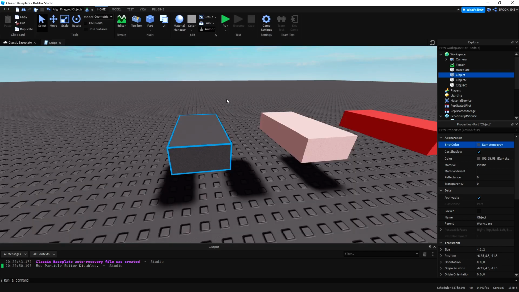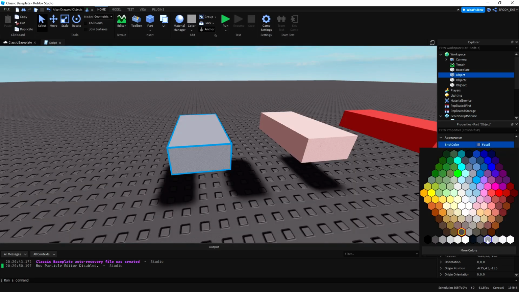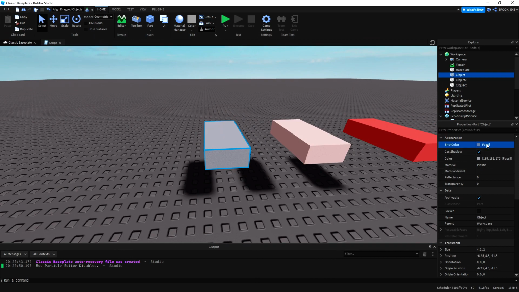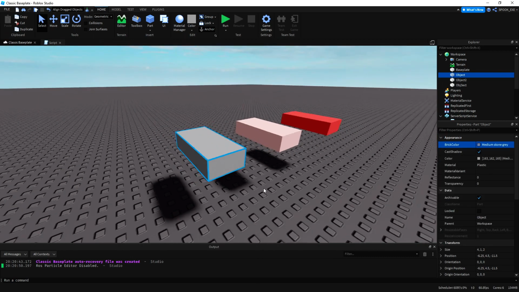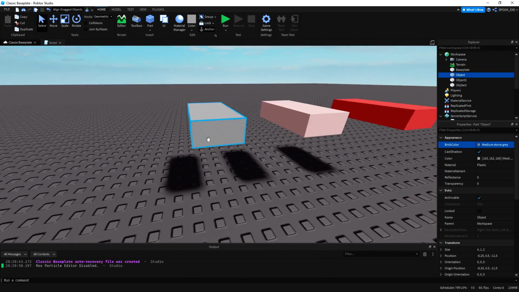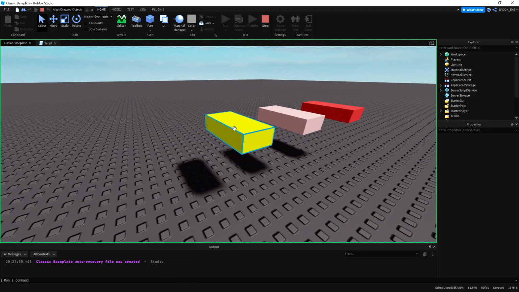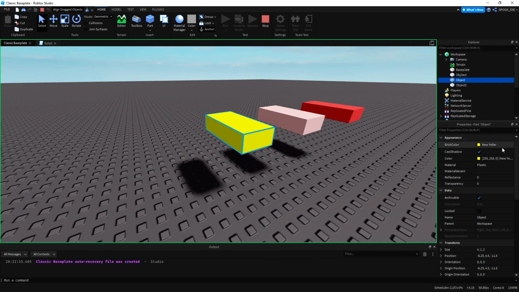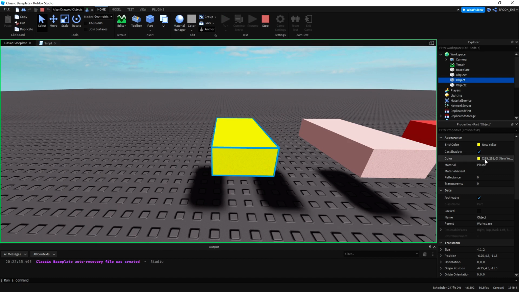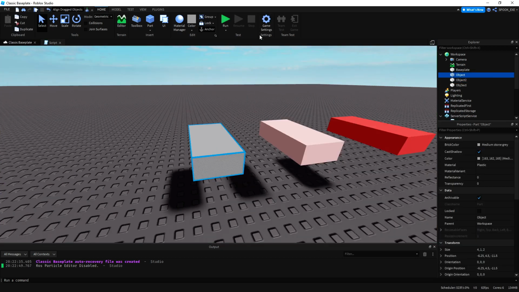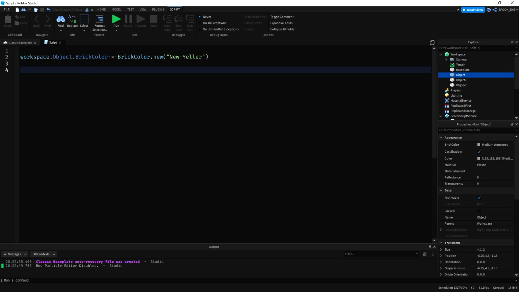Right now it's gray. Actually, that's wrong, gray. Where's this one? That one. There we go. So Medium stone grey is the default one. But let's say I want to change it to New Yellow. I can do .BrickColor equals BrickColor.new("New Yellow"). And you can also see in the color that it's also changed to 255, 255, 0. That's RGB. Alright, so that's one way of doing it.